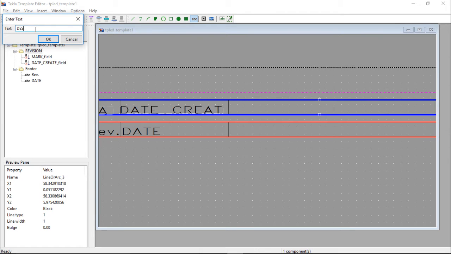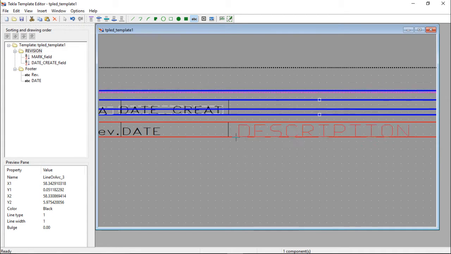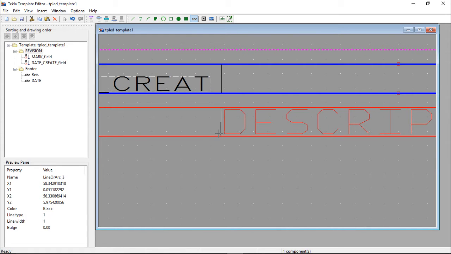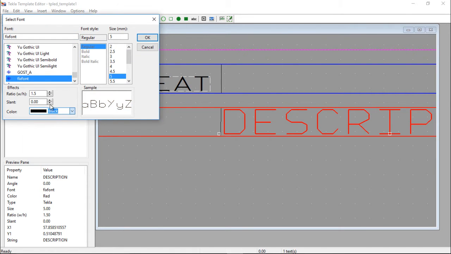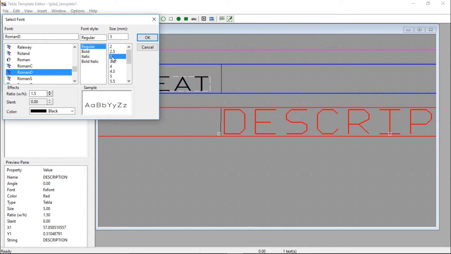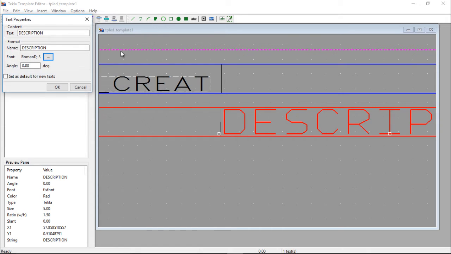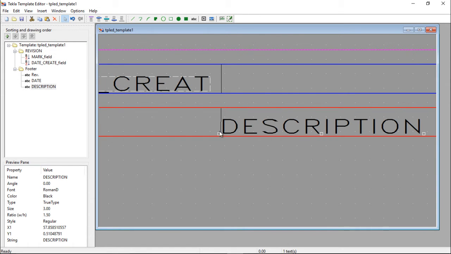Type description of the revision. Description. Click OK. Click there. Double click on this. Change the font height and font size and font color. Just click there and highlight Roman D or any font type you would like. But restrict the height of your text to the height of this table. Pick 3, and accept that.